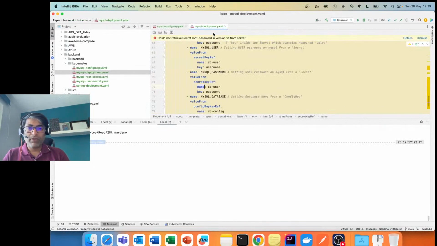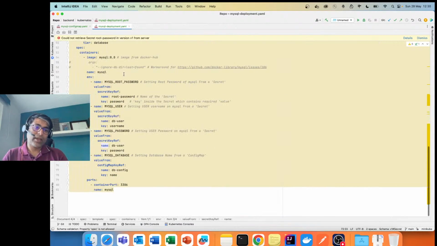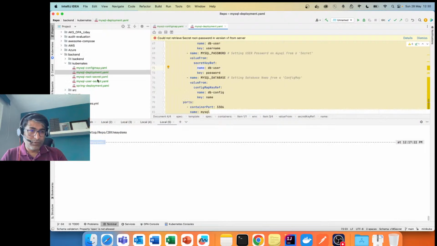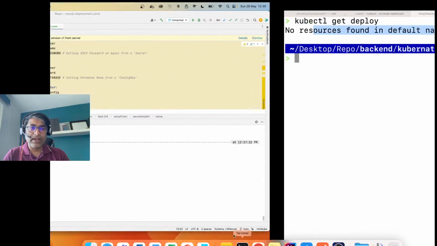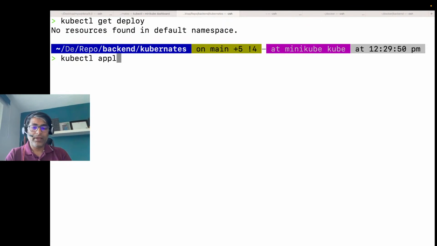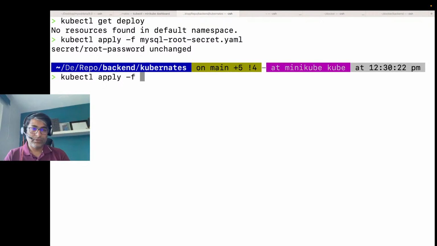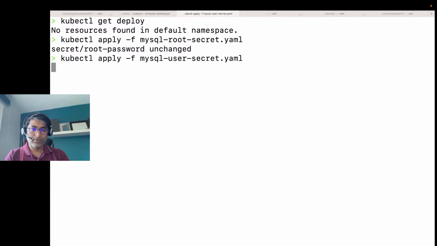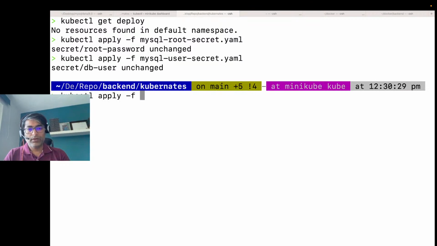Okay, so as I explained in yesterday's session, the MySQL database is straightforward. A few secrets and a config map have to be run, so they have to be deployed. That is kubectl apply. So I want to add a secret, the MySQL root password first. I will enter it. Then the MySQL user. Thereafter we will be running our config map.